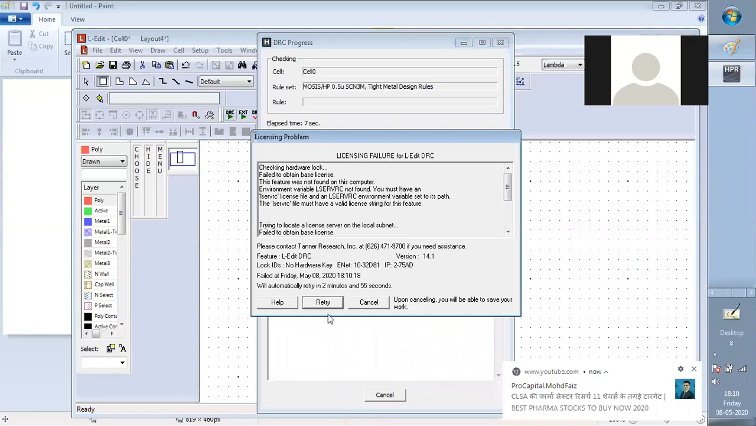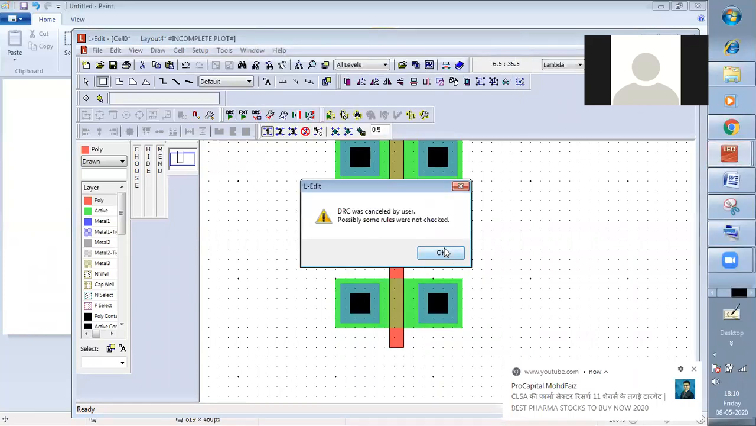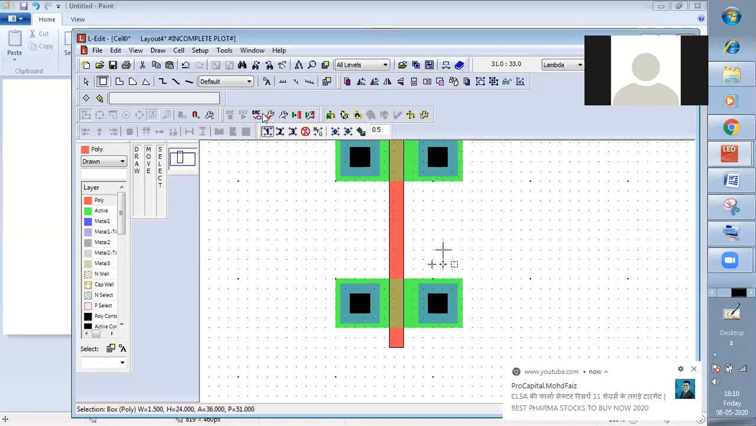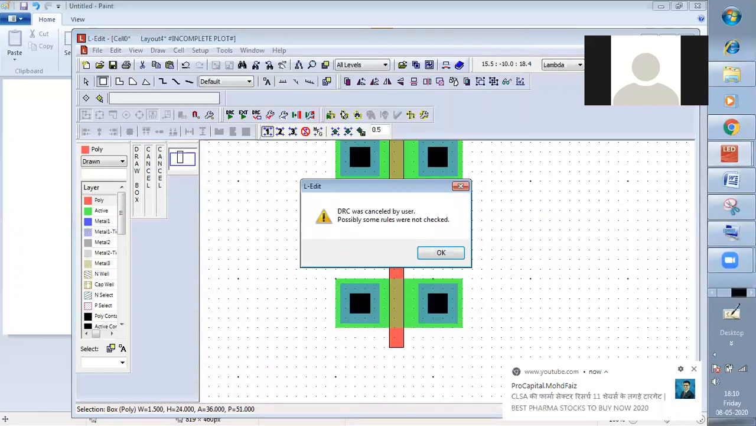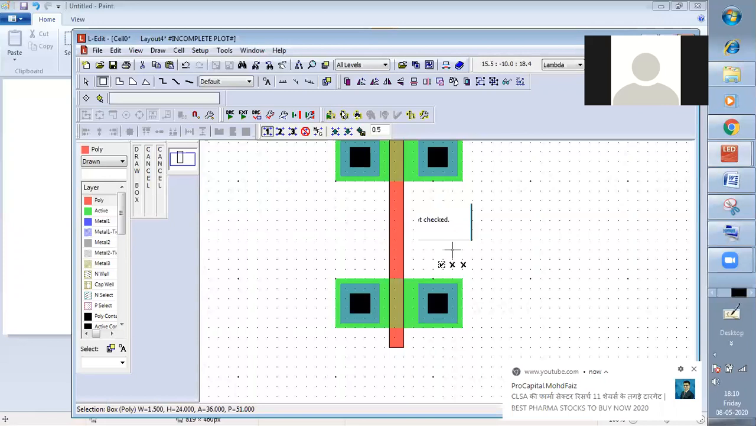there is some problem in the licensing. Okay. Cell. There is some problem. Okay, no good. We will see why there is a problem.